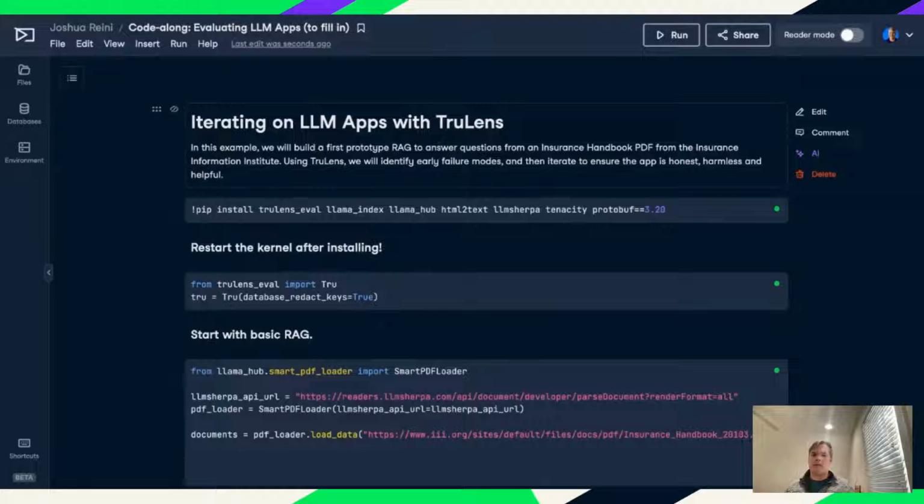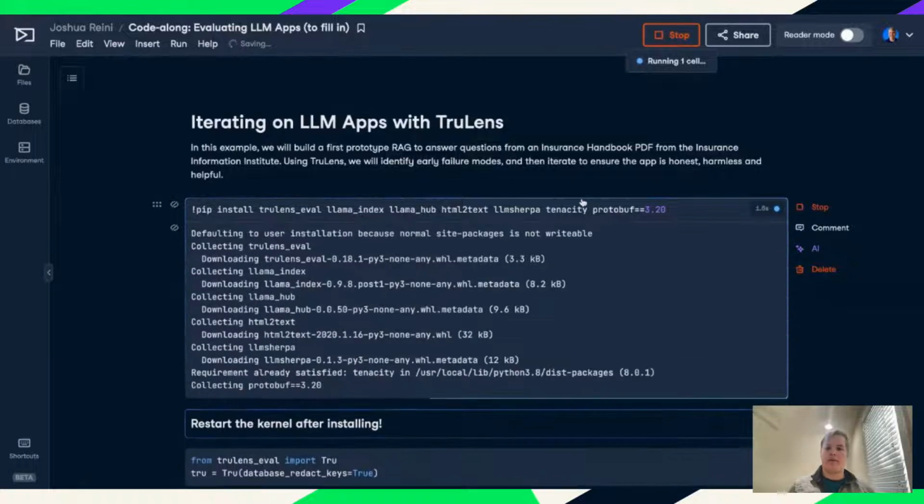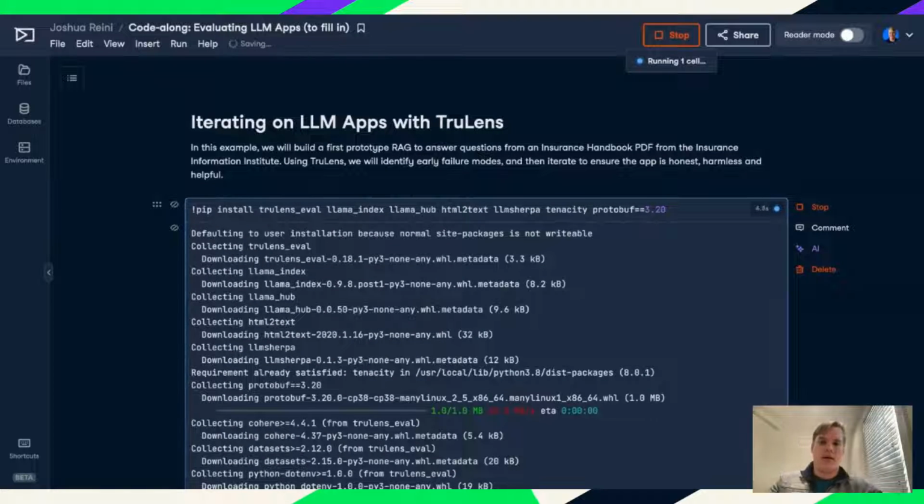So in this Code Along, we're going to use TruLens for evaluating applications. We're going to use Llama Index as our core framework for building our RAG. And then we'll use Llama Hub and HTML to text to do some of the loading and pre-processing, along with LLM Sherpa. And we'll also need some auxiliary packages such as Tenacity and Protobuf here. So we can just run this cell. If everyone does this, it will take maybe a minute or so just to install the packages you'll need throughout the workspace. We'll only do this once, and then we'll be good to go.